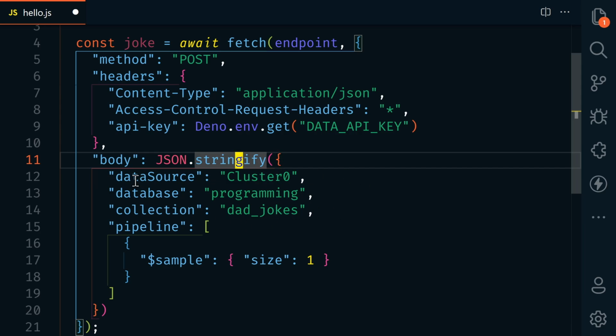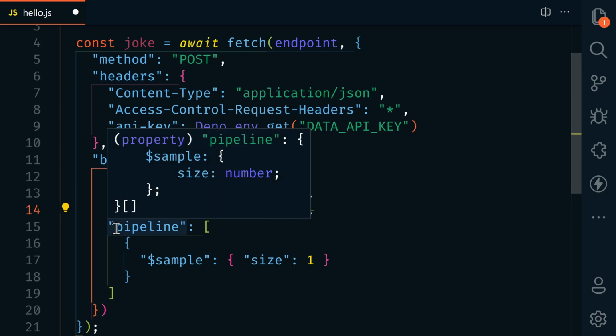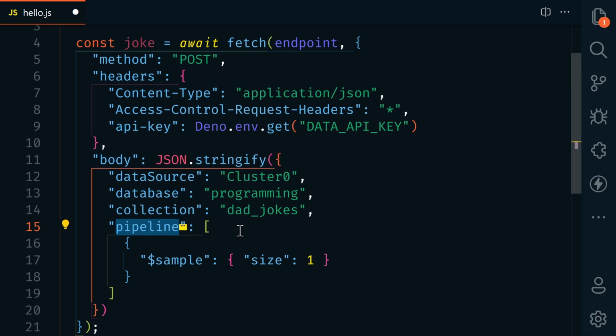Now in here, we need to tell it what our data source is. For mine, that is Cluster0, and then tell it which database. Mine is programming, and then which collection. Mine is dad jokes. And then we're going to also add in a pipeline for our aggregation pipeline. We're just going to use a single stage in our aggregation pipeline, and we're going to get a random sample of one document using the $sample operator.